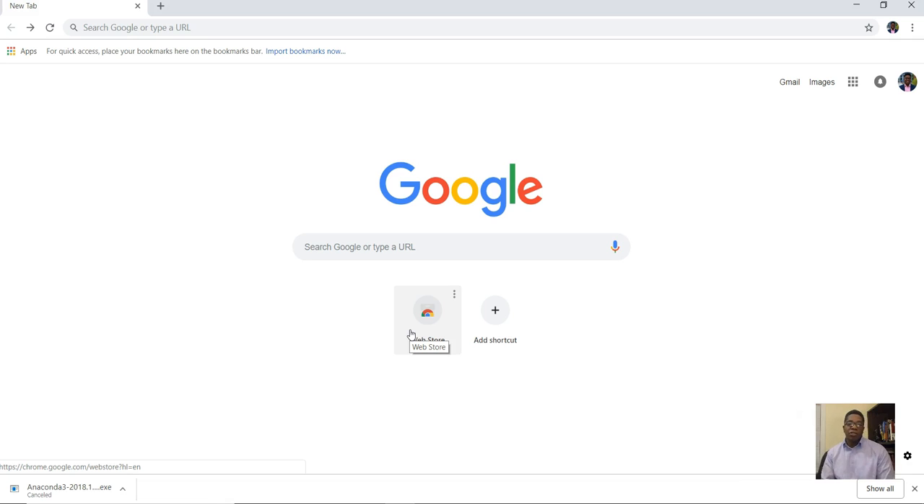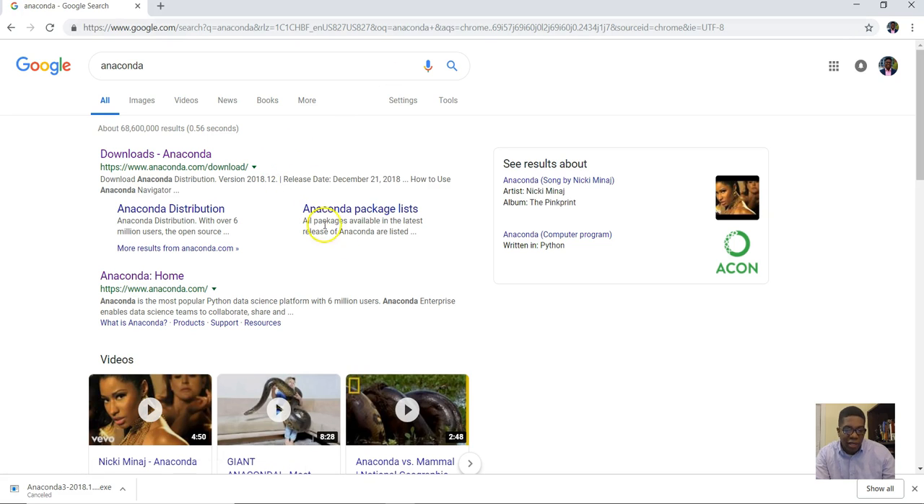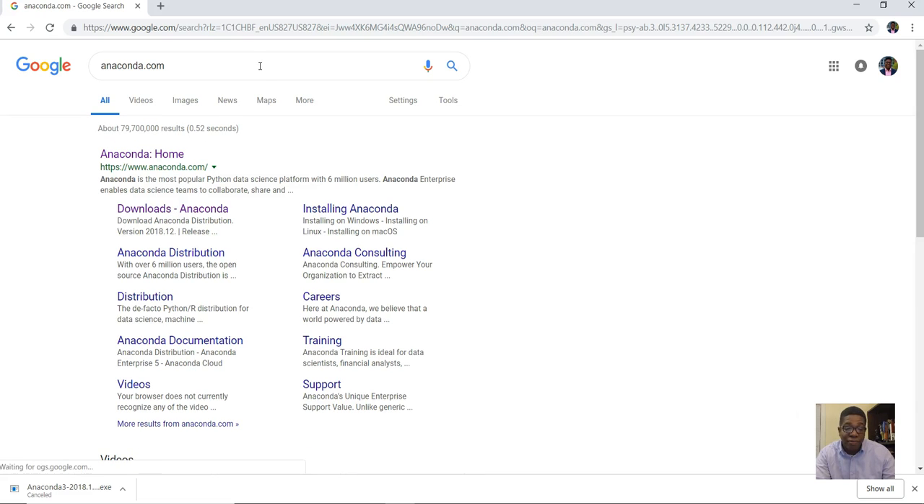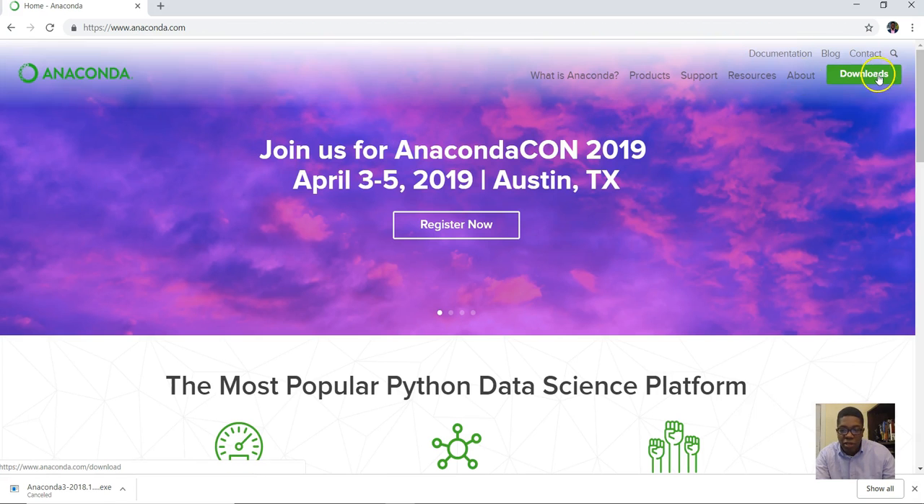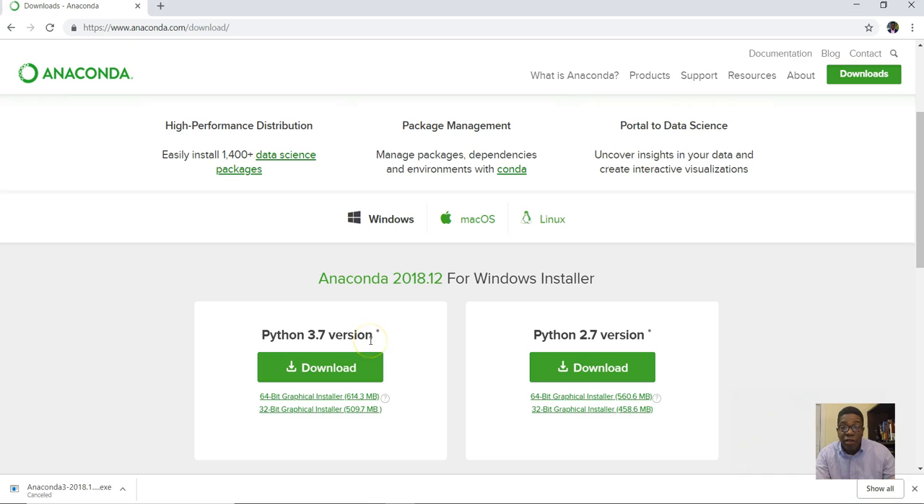The very first thing that you're going to do is go to your browser of choice and search for Anaconda. Make sure you do anaconda.com or else you'll get Nicki Minaj. Just go here, you'll see the downloads, and then if you have Windows, Mac, or Linux, I highly recommend going with Python 3.7 just because it's the most up-to-date, and download. It's a pretty big distribution, so it'll take about 3 to 4 minutes.